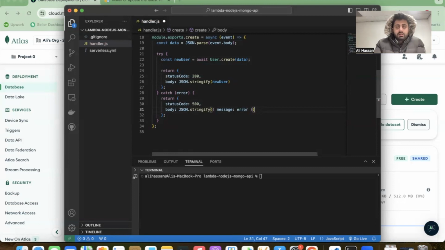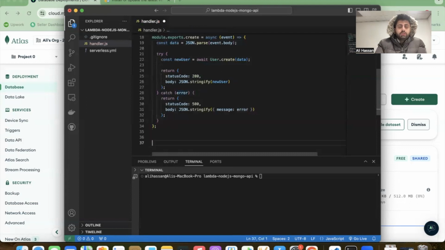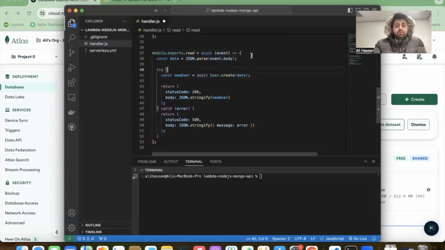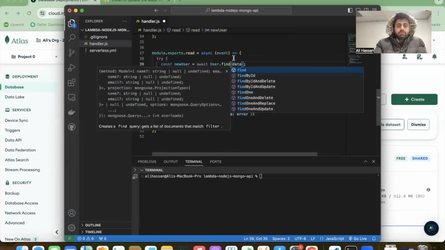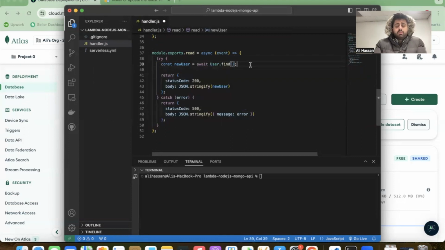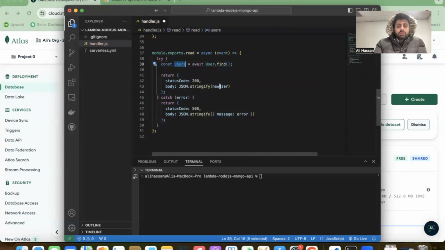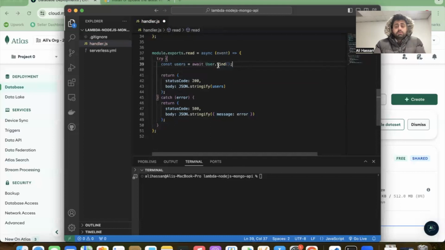So our create handler logic is done now. Let's go further and write the read logic, because we are creating a CRUD API. So first create, then read, then update, then delete. For reading, we don't need an event body function. We just find the documents. We just read all the documents from the collection. Let's go with the user. Let's return the users. The find function will read all the documents from the MongoDB collection. That's the work of the find function. So read is done now.